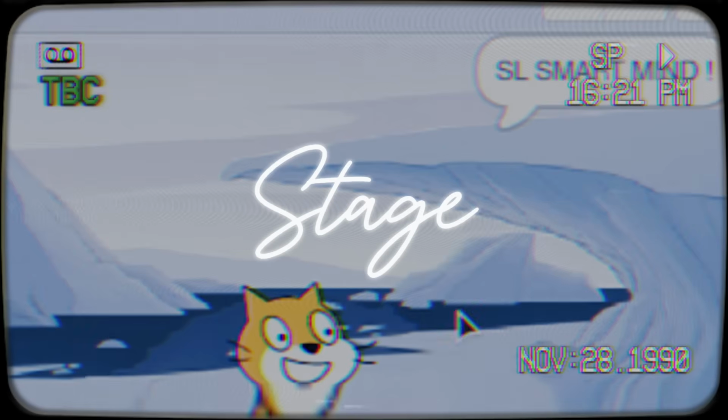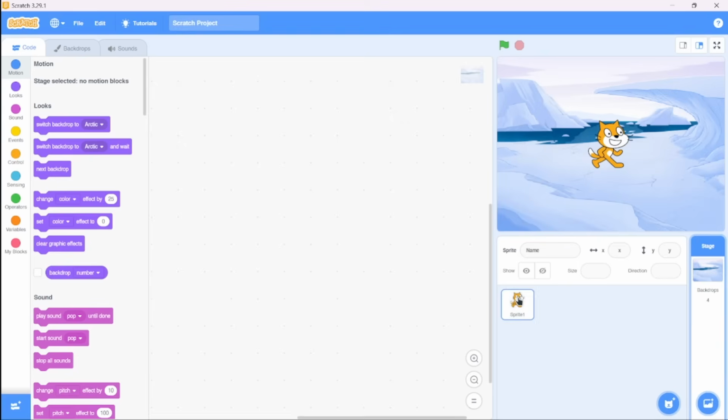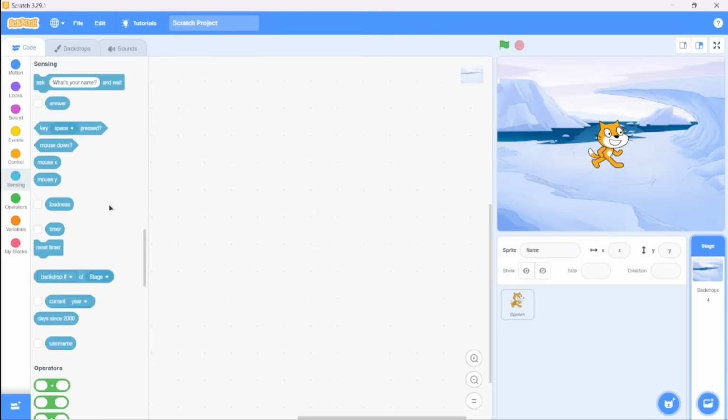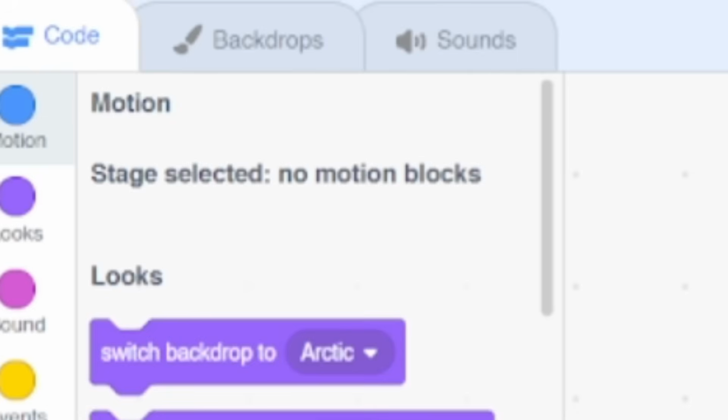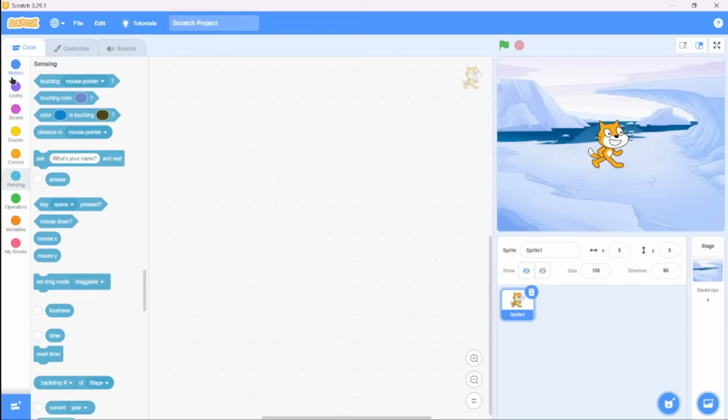We're done with sounds and let's head into the stage, and what I'm going to show you is seriously epic. You know how clicking on the stage limits some blocks, you can't use motion, some of the looks blocks are gone, some of the sensing blocks are gone, so yeah. But what if I told you that's sort of a lie? While blocks like motion are still a no-go, others surprisingly work.